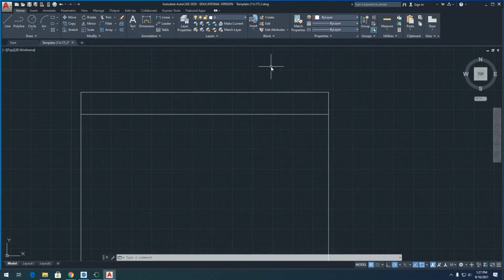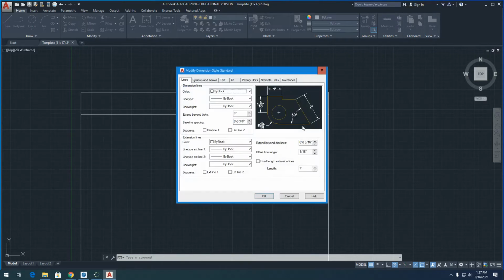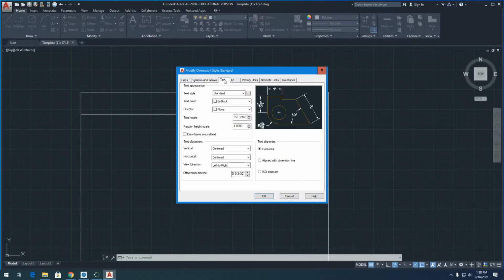Now we're going to type dim style. It stands for dimension style. If you type dim, you can click your little down arrow, go to dim style, and click enter. Once you're here, we're going to go to modify. Here's where we can change our text and our symbols. So we have our lines, we have our arrows, and our text. This is where we're going to get our text height.